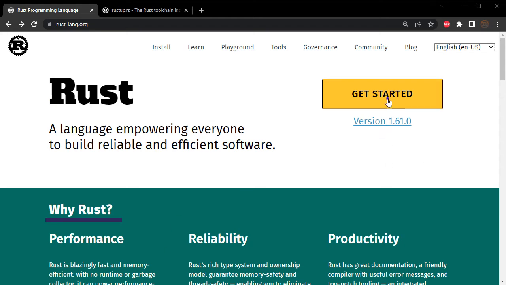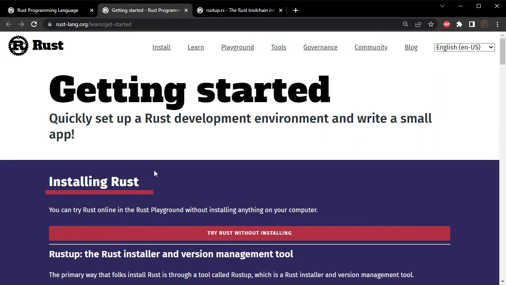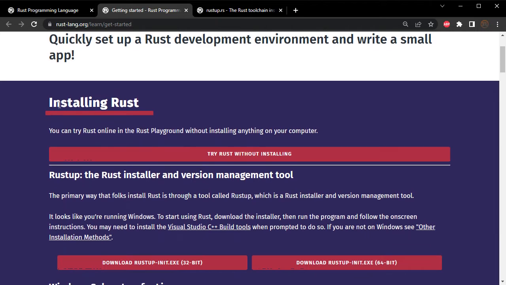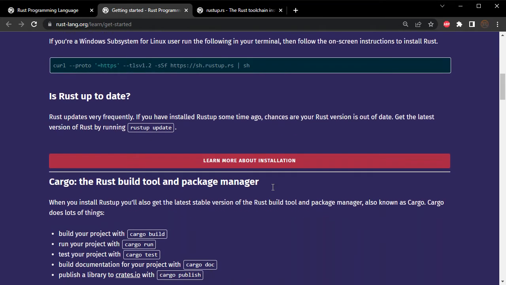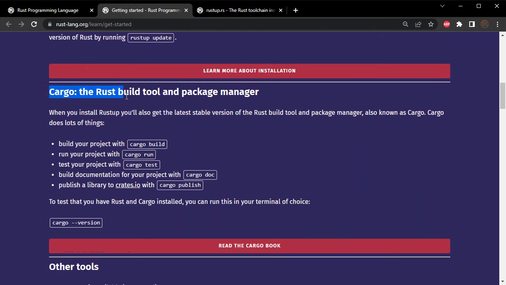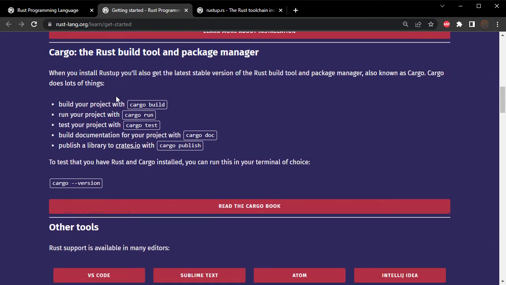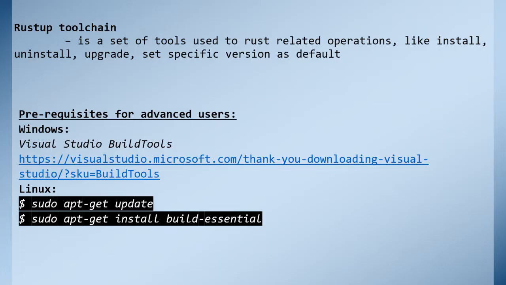Let's move to the getting started page. We already saw how to install Rust. Yes, Cargo is a Rust build tool and package manager. It has many commands: cargo build to build your project, cargo run to run your project, cargo test to test your project, and many more. For advanced users, it's better to have build tools in Windows and build-essential in Linux.